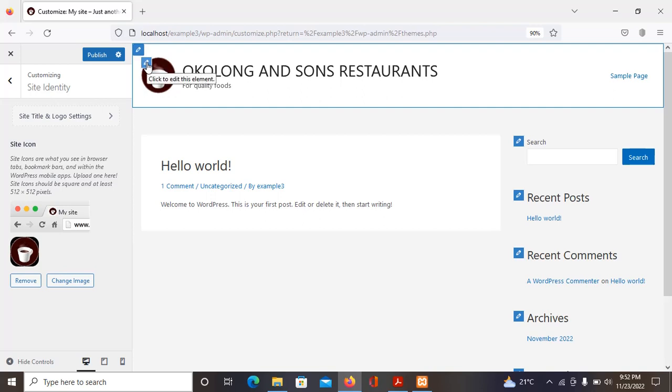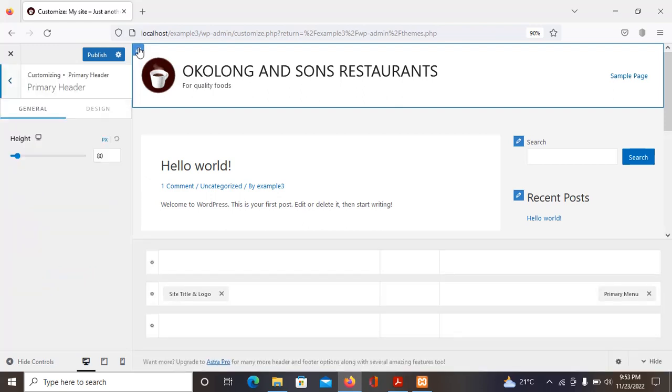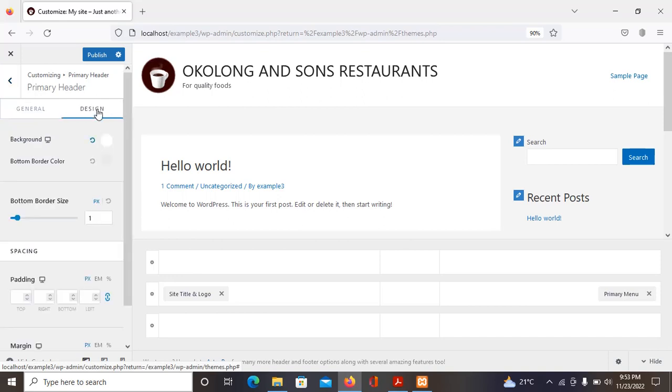One is for editing the element. For example, the element here is this image. Then the other one is for editing the row. So I will click on the upper one. After clicking on the upper one, now here you are on general. I will click on design.